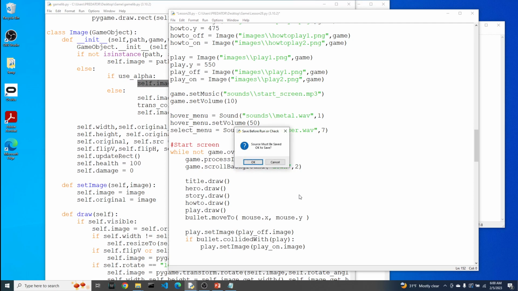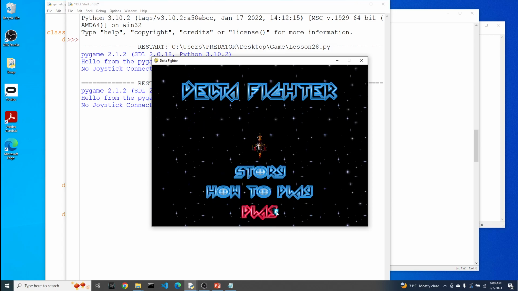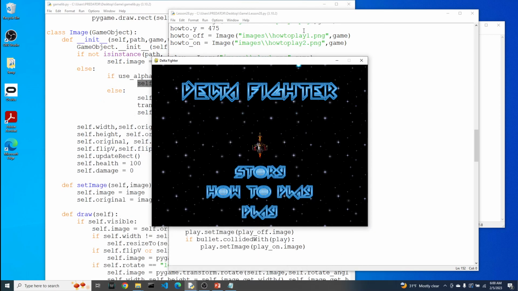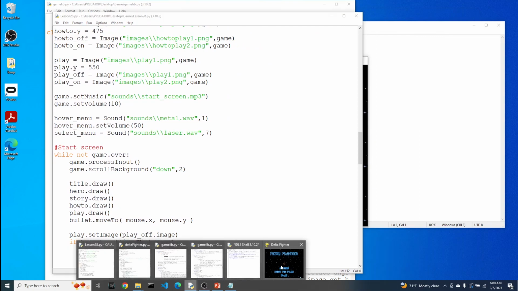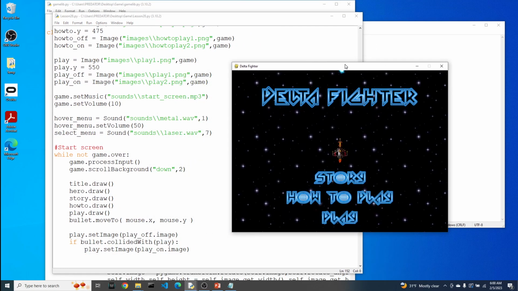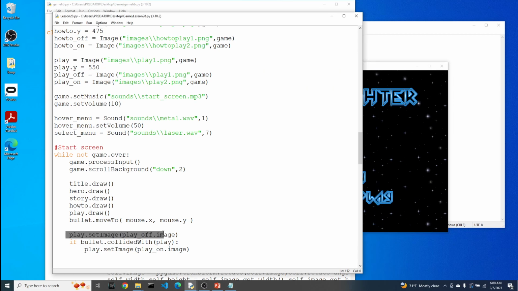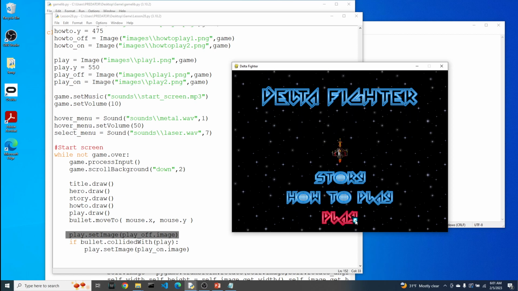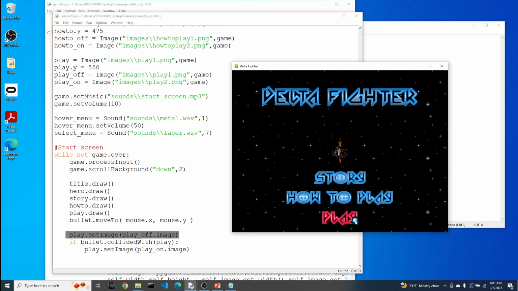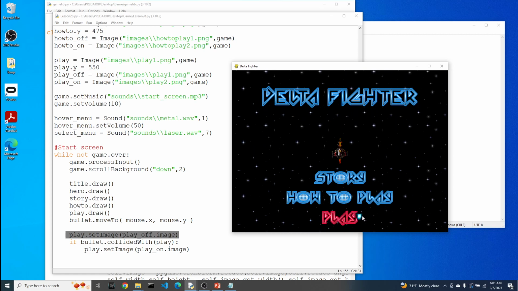All right, so let's see that in action. And there we go. Right now, let me see if I can put the code right next to it, just so you can make that connection between the code and the game. So notice right now it's blue. It's blue because of this line of code that is constantly trying to set the picture to the blue. But if the bullet collides with that particular image, it changes the image to the on image. And then when you take it off, on, off, on, off, on.